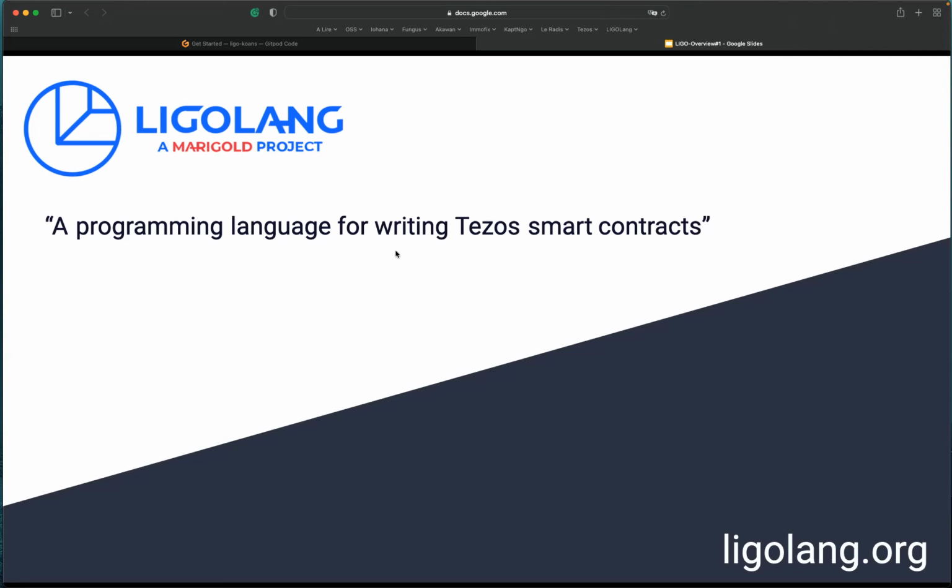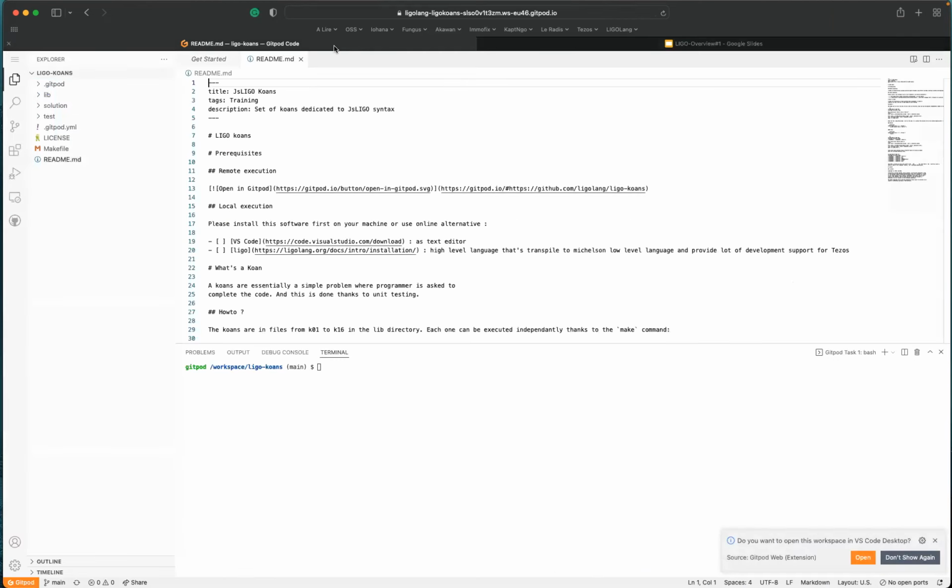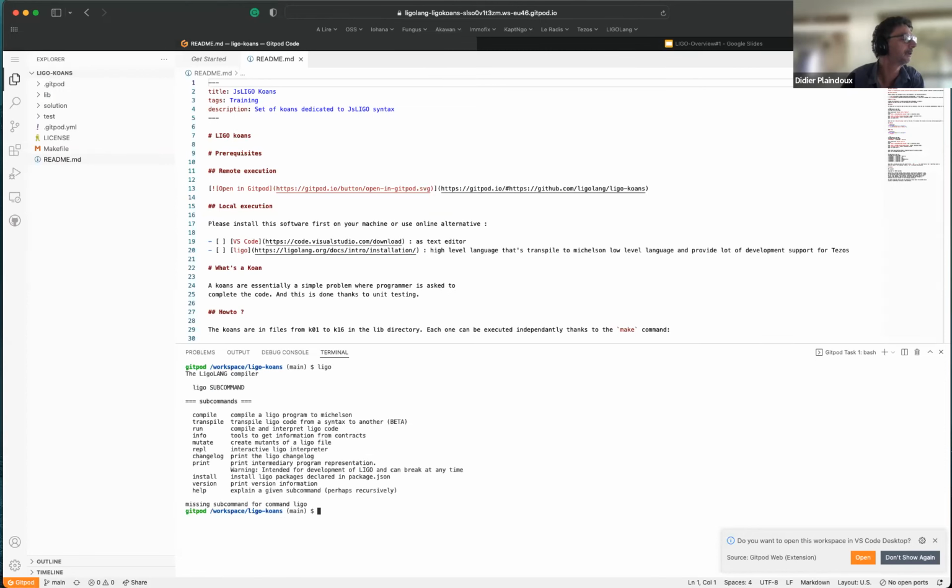Okay, so I'm going to start my Gitpod. So right now my Gitpod has been started. I'm pretty sure we have the LIGO command, which is already set up. So if you start it the first time, it's going to download it thanks to Docker. So I hope that everybody is ready to start right now.